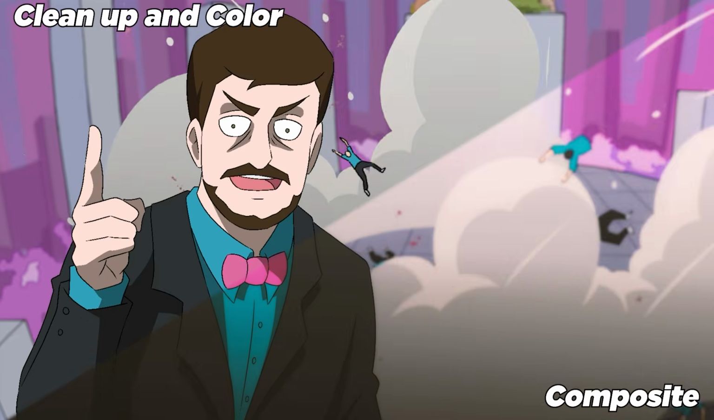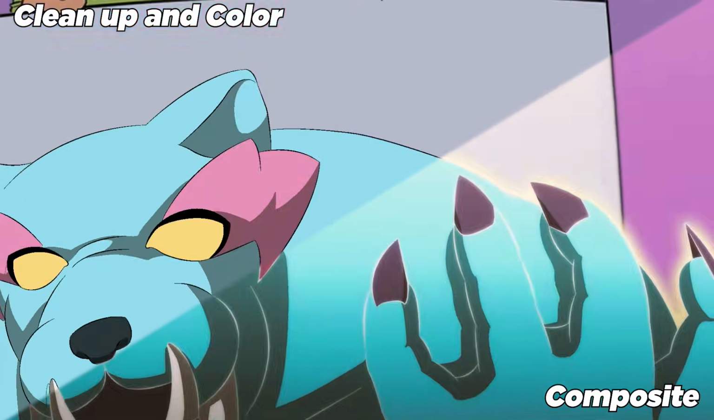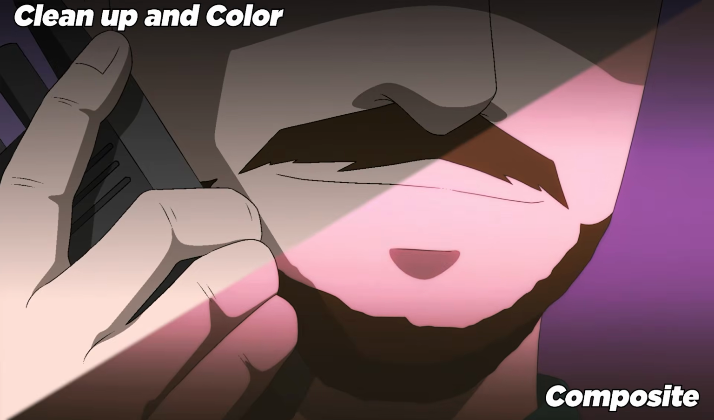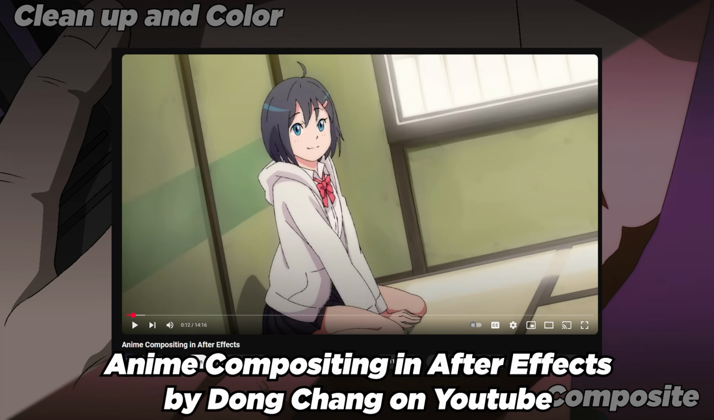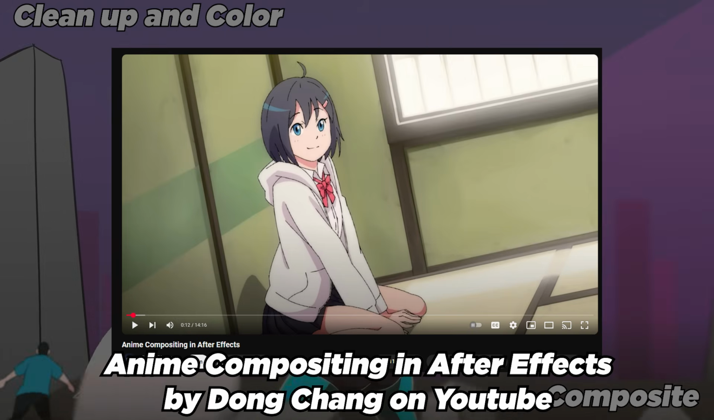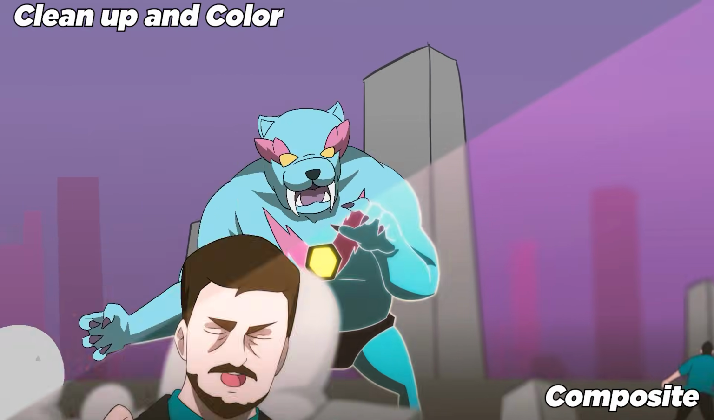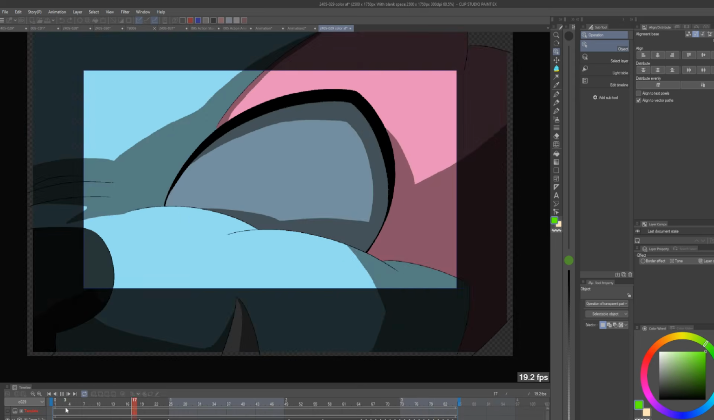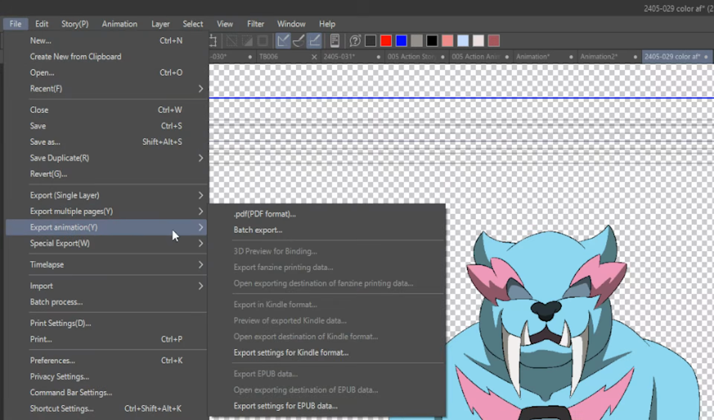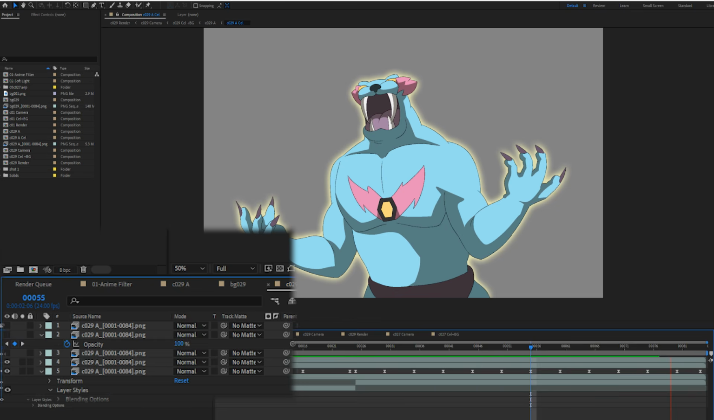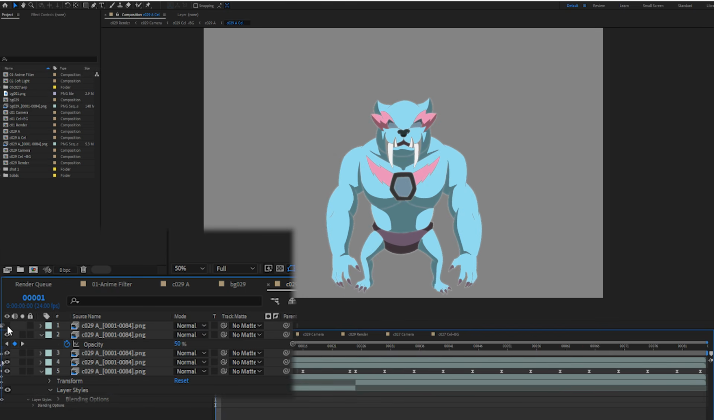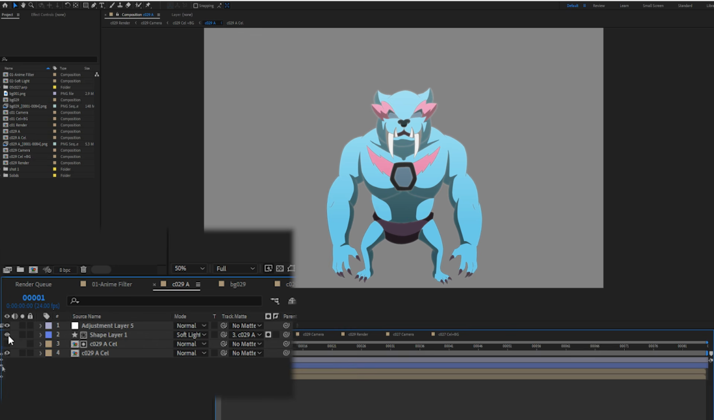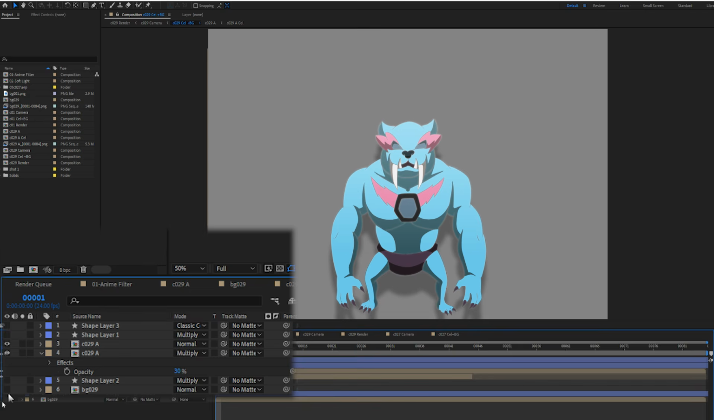Okay, this part right here is very simple because I actually just followed the step-by-step tutorial made by Dong Chang in this video to do my compositing in After Effects. But here's a quick rundown of what I do. Once the colored cels have been completed, I export each cel animation. Then I import it to After Effects and add a color change and smoothing to the line art. I also add some soft light to each of the cels and then put it together in the scene together with the background.